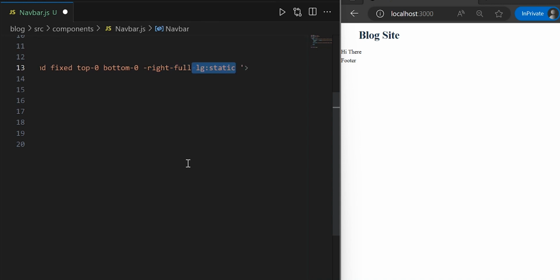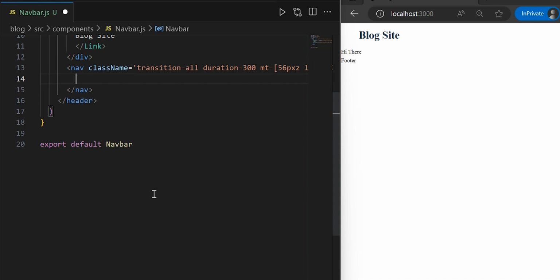And on large windows, we want to keep it static. And we want to give it some flex gap as well. On the x-axis, we want to set it to 9. This is just to give some spacing between the links. And we want to make sure that the items are centered so that everything is positioned in a centered way throughout the x-axis.